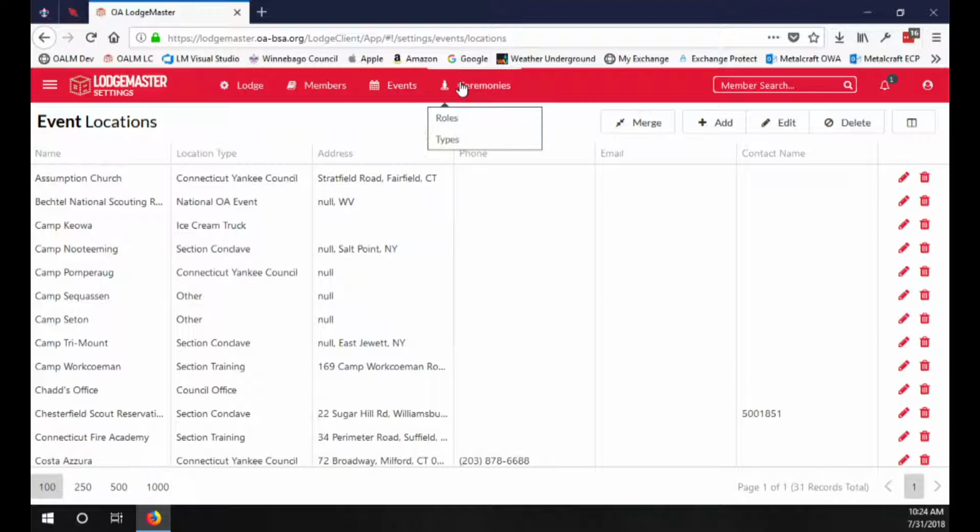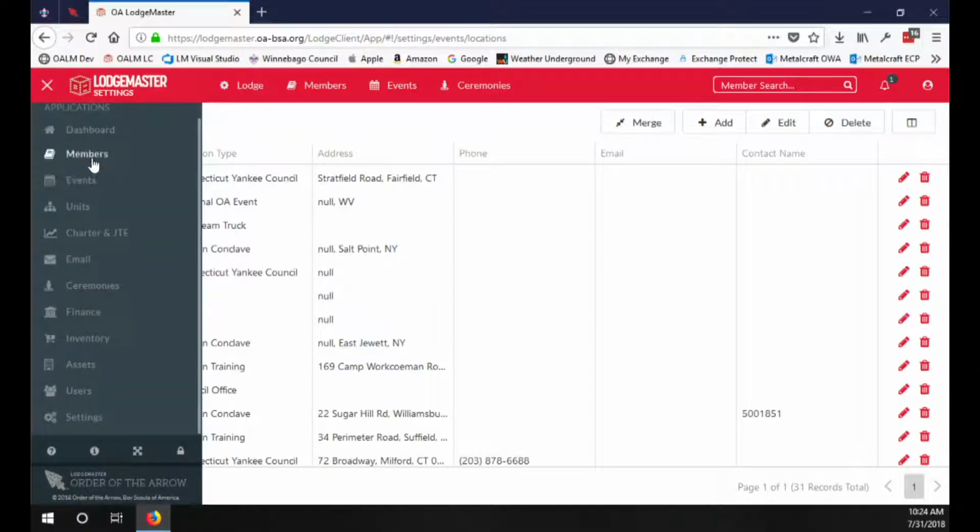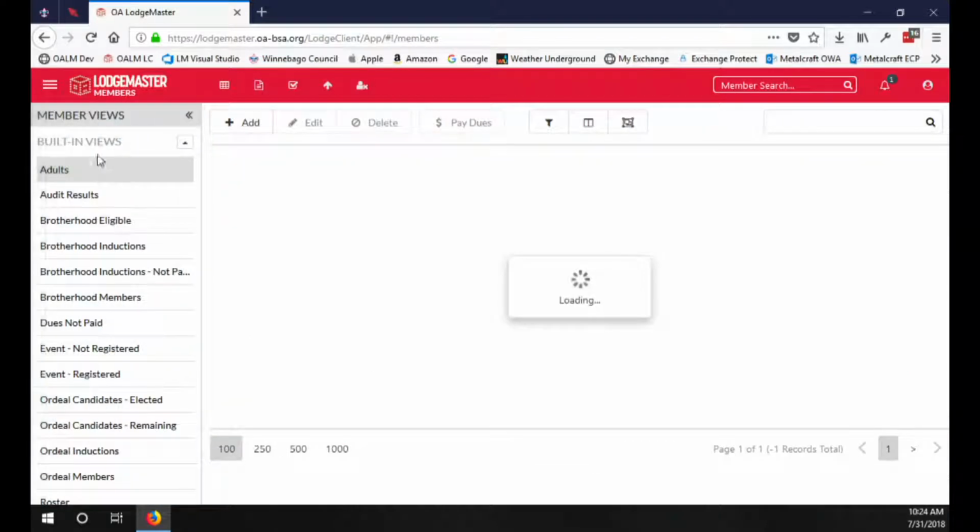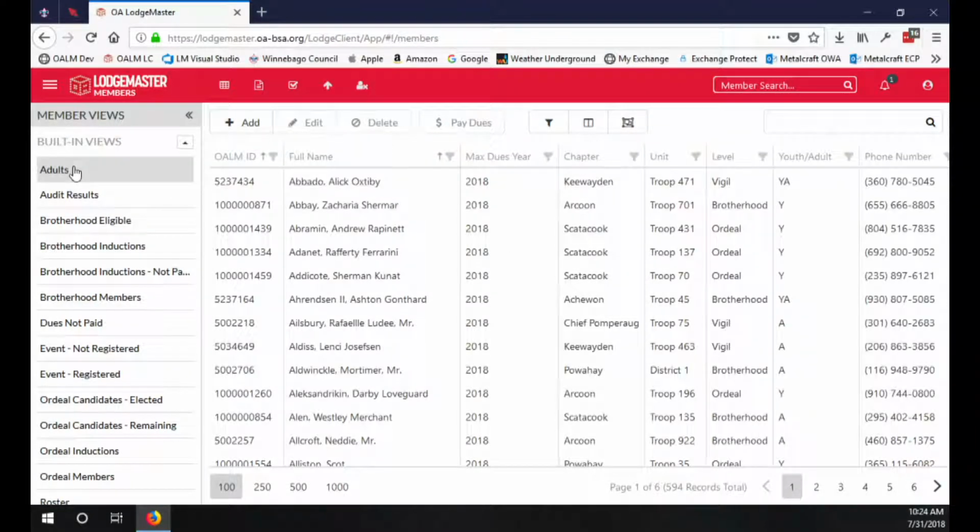In this course, we're not going to cover ceremonies. That's in the advanced class tomorrow and Thursday. So at this point, we're going to leave settings, and we're going to move into Member Manager, the core of LodgeMaster, where every member is stored and where everything's driven off members in the system. Without members, LodgeMaster doesn't work.